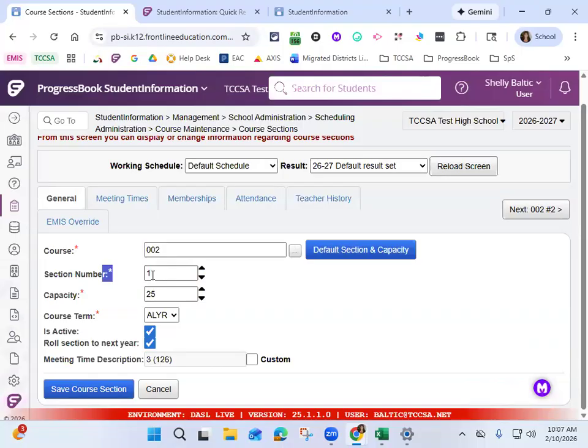A lot of times districts try to match up the section number with the period of the day that they are teaching, but that doesn't always necessarily work. So that's just depending on how you do it. Your capacity is how many students can be enrolled into or assigned into that class. Okay. And then if you're using the batch scheduler, you can say if there's a percentage that you're allowed to go over that amount. And then what the course term is.